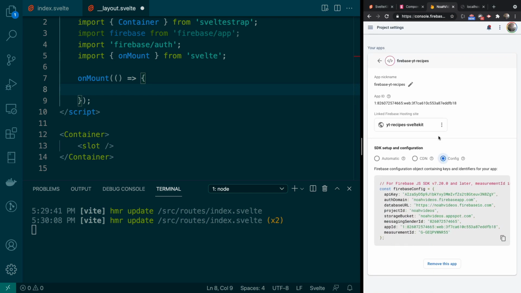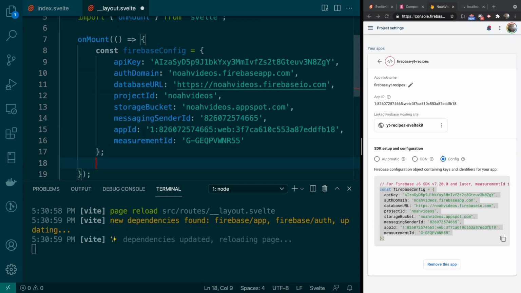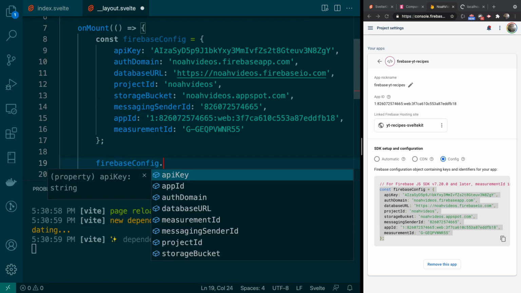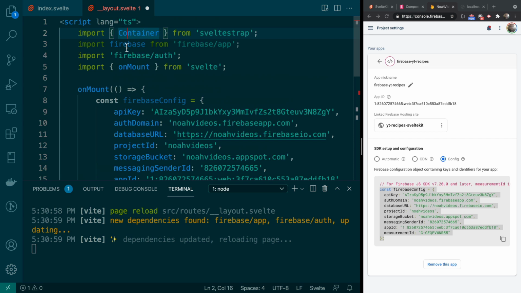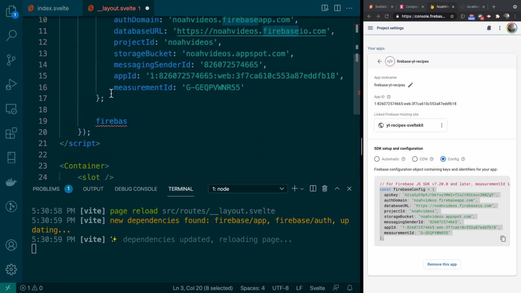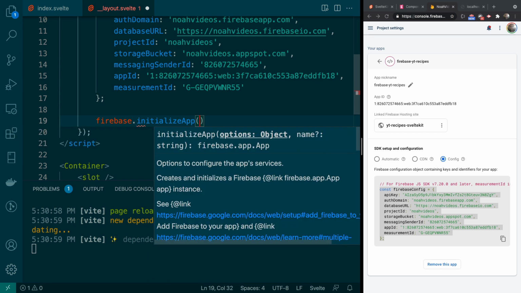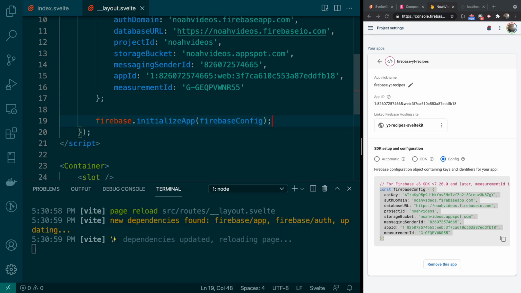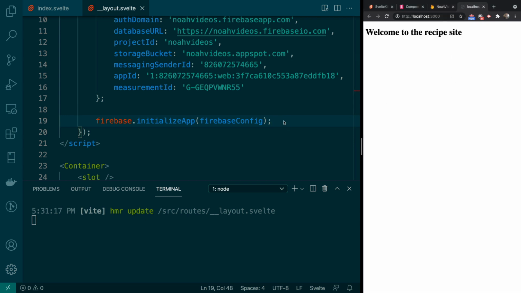If we go back here, you can see we've got our Firebase config. I'm just going to copy and paste that into the onMount. And then I'm going to do firebase. Oops, it's not letting me do it. No big deal. So we'll do firebase, and then we'll do initializeApp with the firebaseConfig. Okay, so now we've initialized the app, which is great.